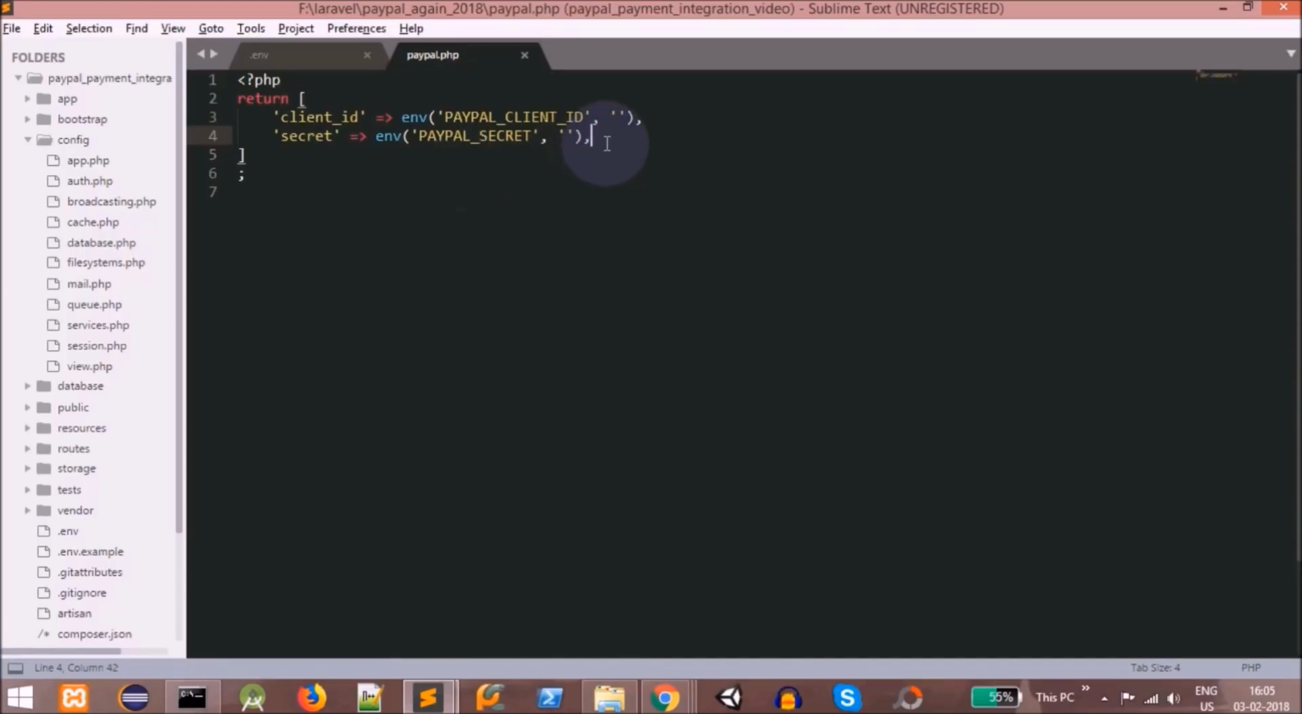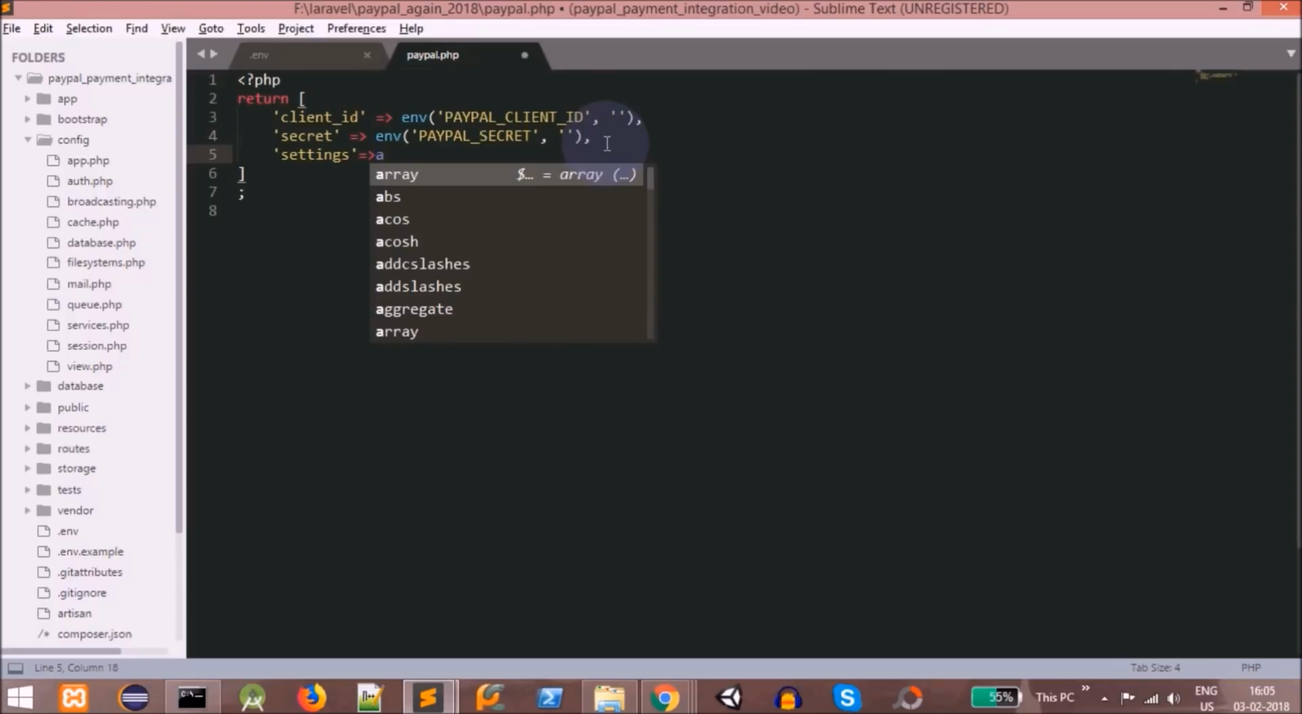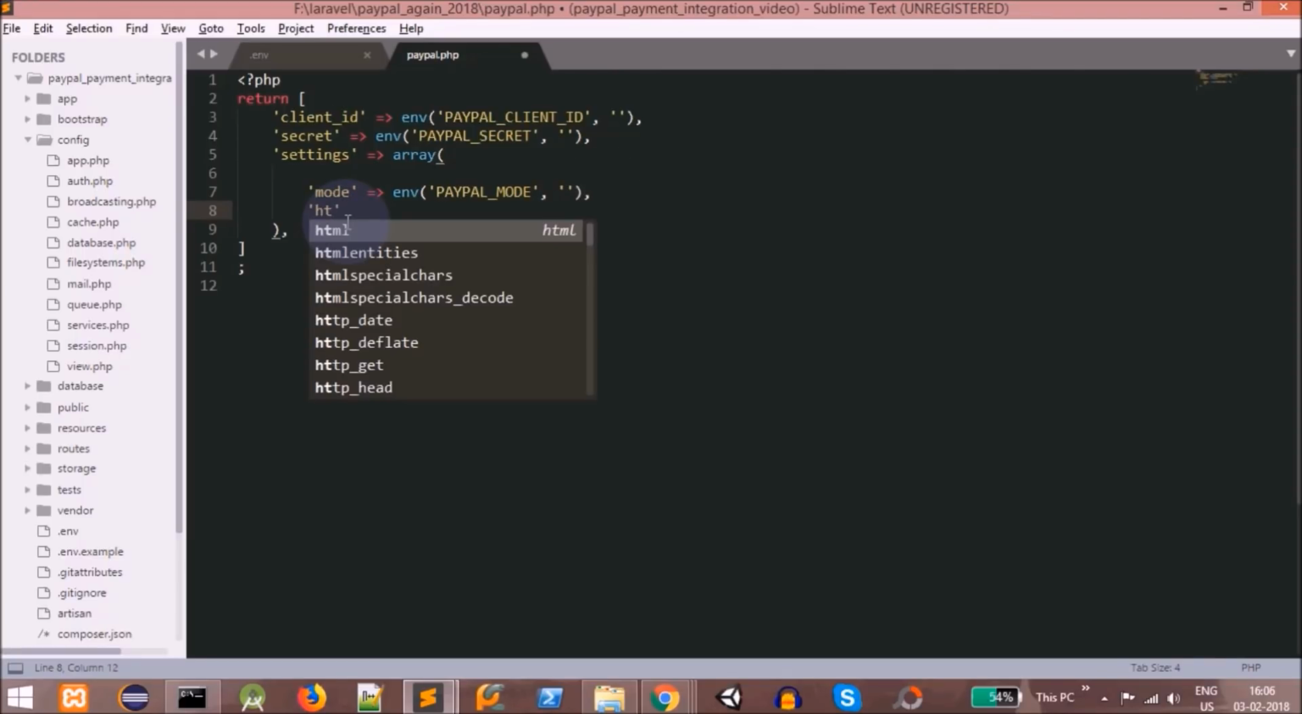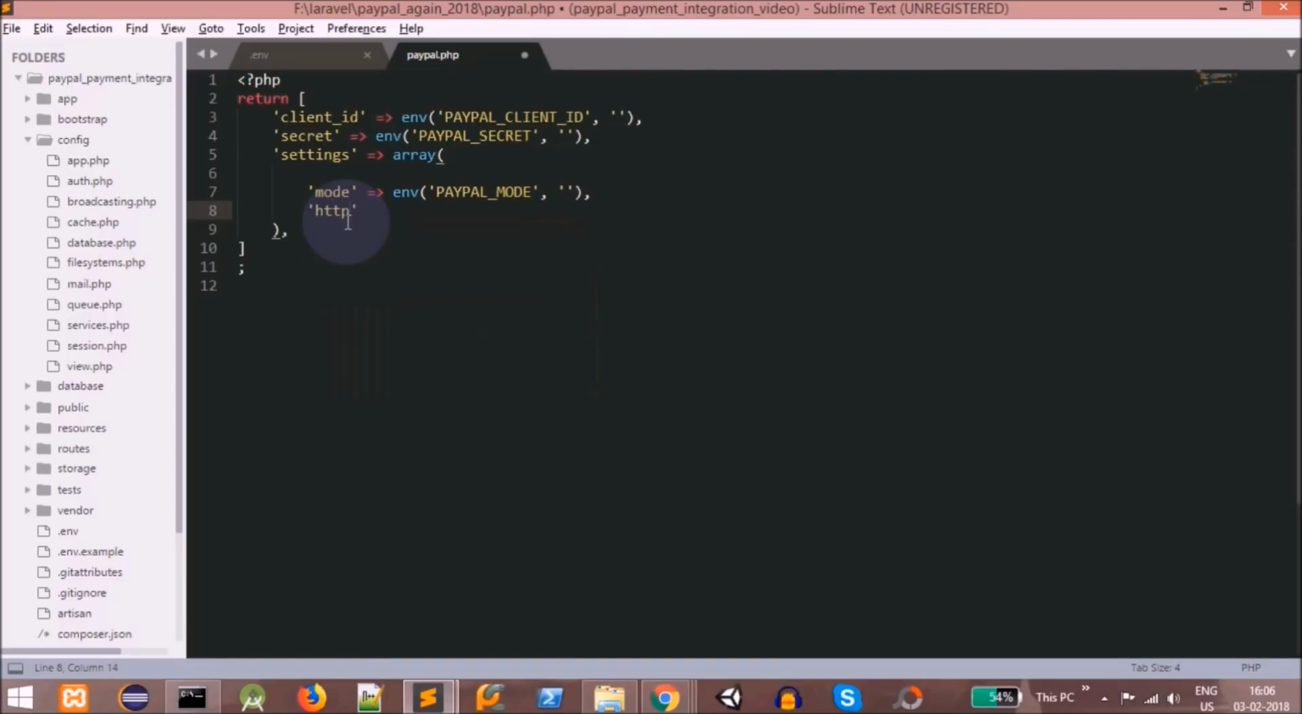Next we need a settings array. It requires some settings like which mode, and which type of error logs we need to use, and for all those things we'll use this settings array. In this array we'll have the mode. After mode we'll have other parameters like HTTP connection timeout. We can set that default to 30 seconds or so.